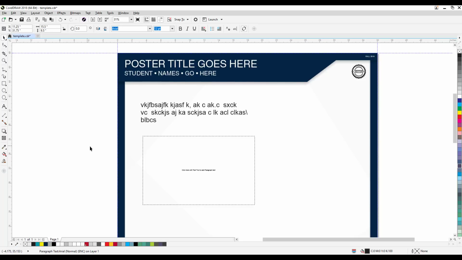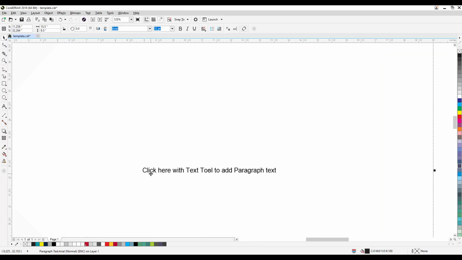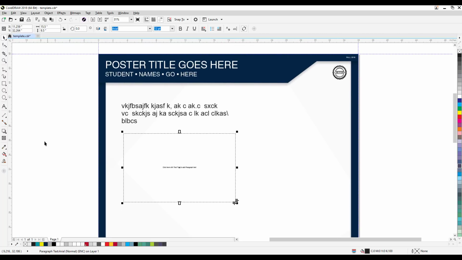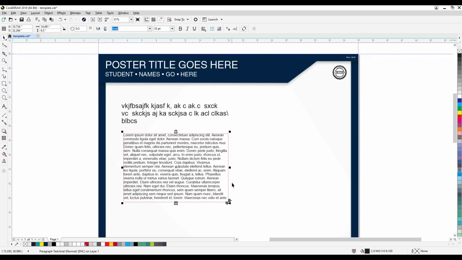Now here's one advantage of paragraph text. This one is already a paragraph text, and if you zoom in here, it says, click here with text tool to add paragraph text. I'm already in my text tool, and I go inside. What I did here was copy some dummy text from the website, and I'll press Control V, or just paste here. Okay, so now you notice that my default text is 12 points, so that's not gonna work in a poster like this, right? So I'm gonna make it 35 points, and this is fine, right?